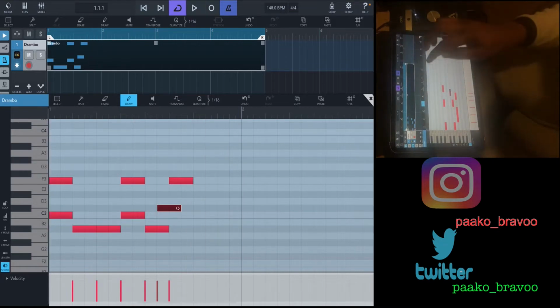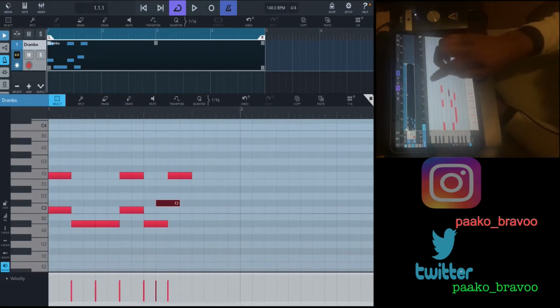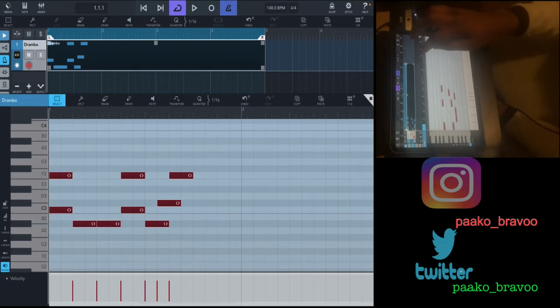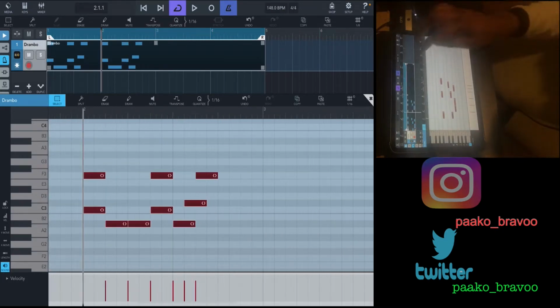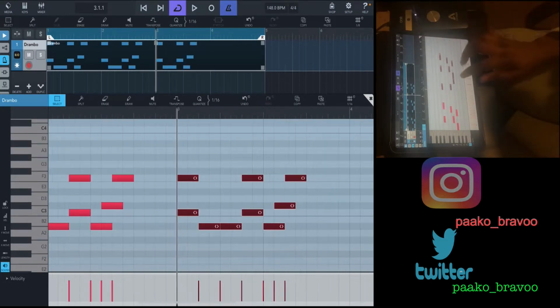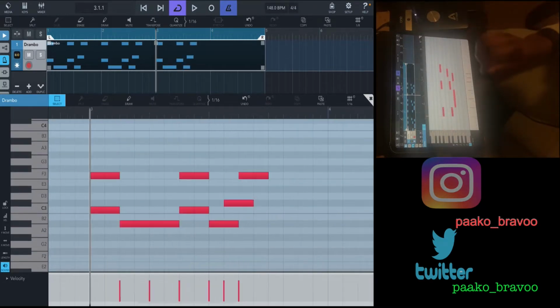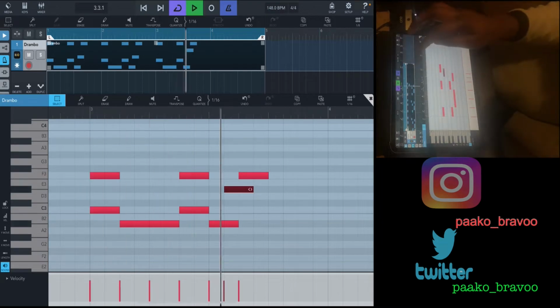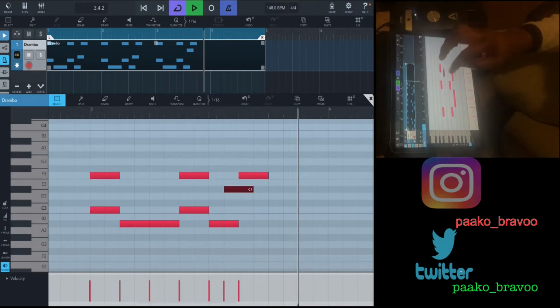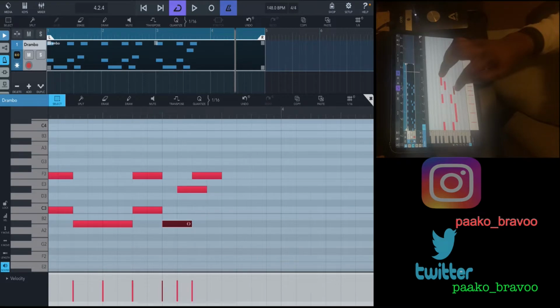There you go. So what we're gonna do now is copy this section. So copy, paste it here. Nothing is going to change. Paste it here. And over here, what we could do is let me see.